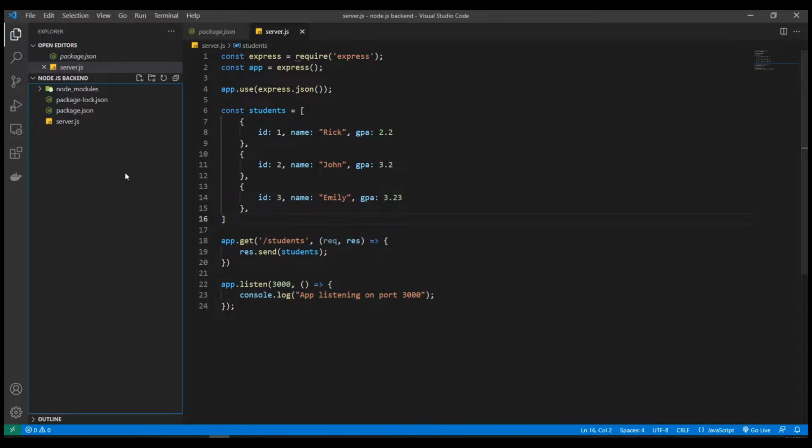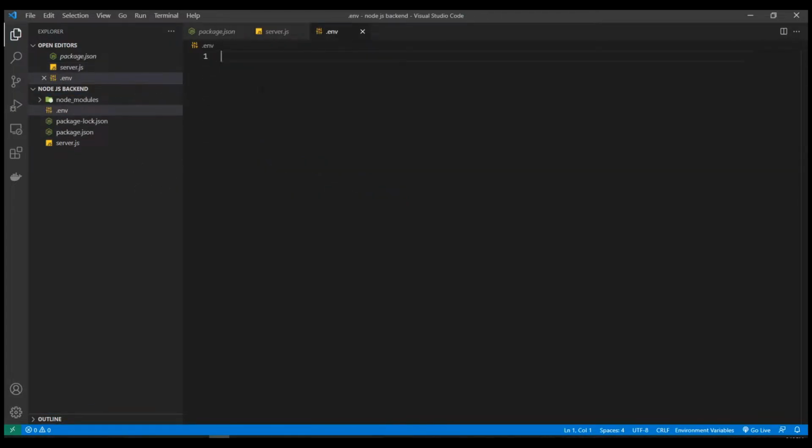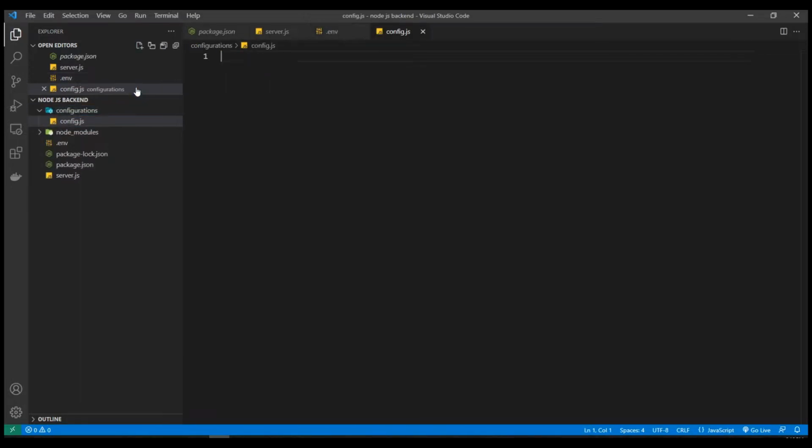So the first thing we want to do is create a new file, and it should be called .env. And then let's create our first variable, which is going to be port, and let's set it to 3000. Now I'm going to create a folder. I'm going to call it configurations, and we're going to have one file called config.js.